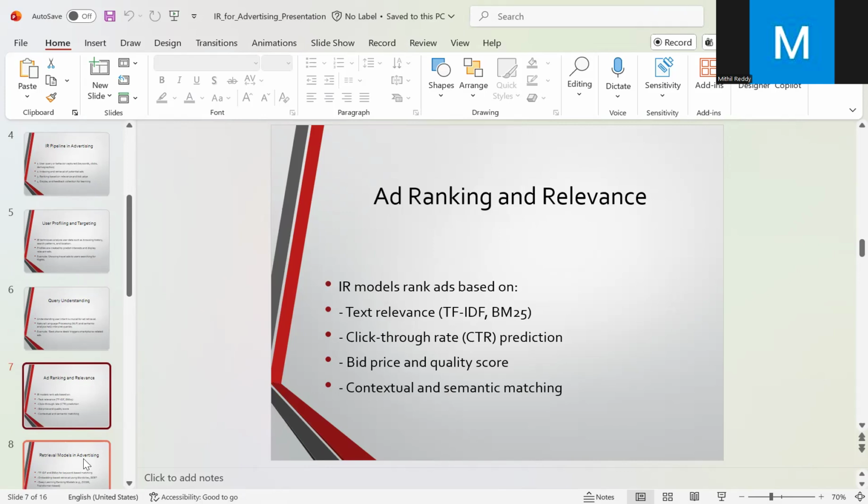The simplest ones are keyword based models like TF-IDF and BM25, which match words in the ad to words in the query. But today, we go beyond keywords. Embedding based retrieval uses models like Word2Vec or BERT to represent words and ads as numerical vectors in high-dimensional space. Ads are retrieved based on semantic similarity rather than exact keywords.